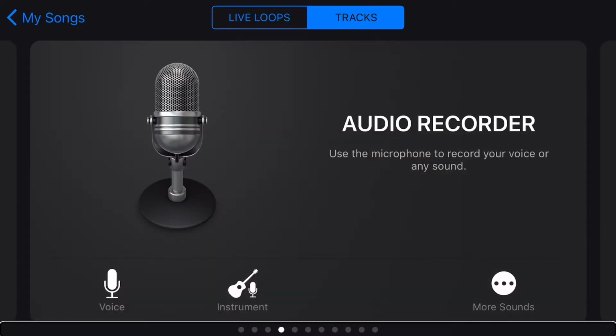Instrument 4 of 11, audio recorder. Use the microphone to record your voice or any sound. Page 4 of 11. And this is the voice recorder. You could connect mics to your iPhone, get a better recording. If you're making songs or podcasts, it could all be done on GarageBand. But for editing, I like to do mine on the Mac.